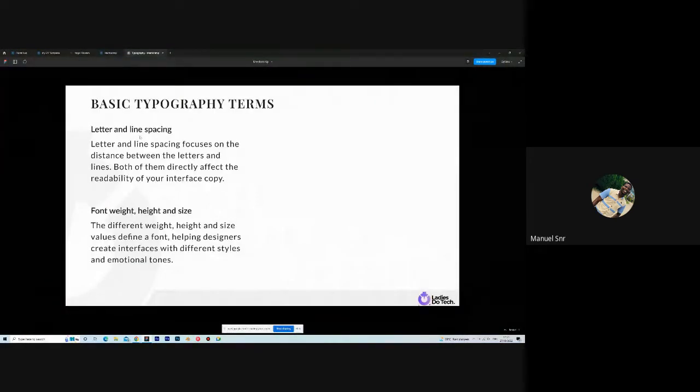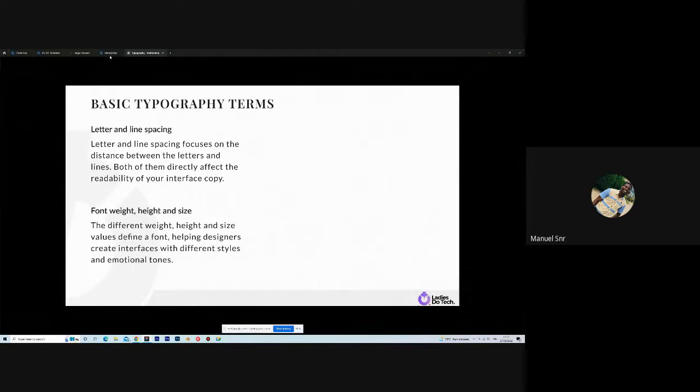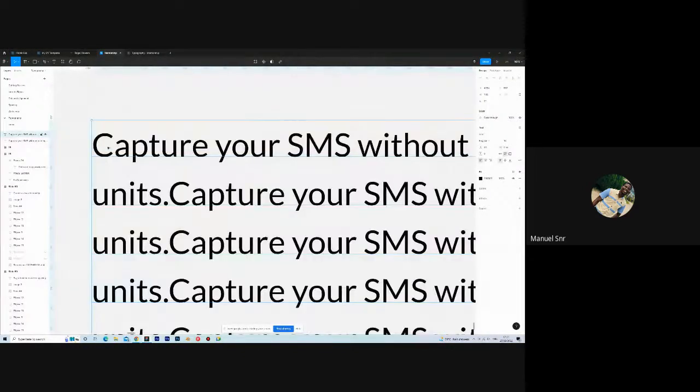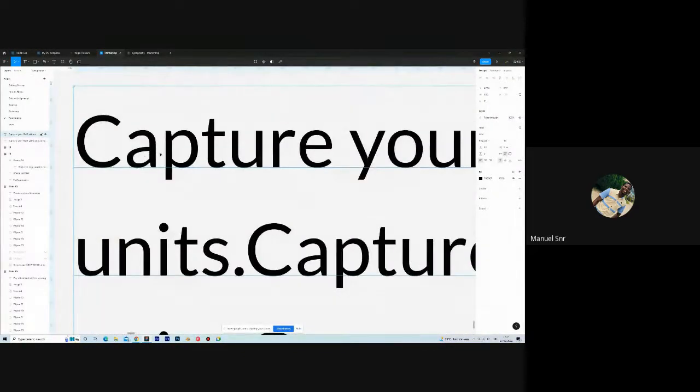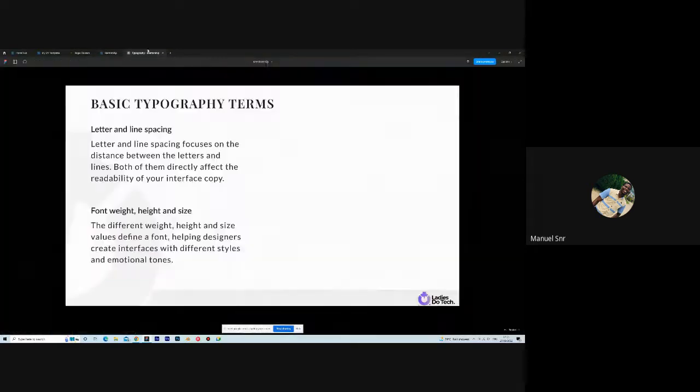We talked about letter spacing, we talked about line spacing. Letter spacing is the space between two letters, C and A. Line spacing is the spacing between two lines. Capture line spacing.